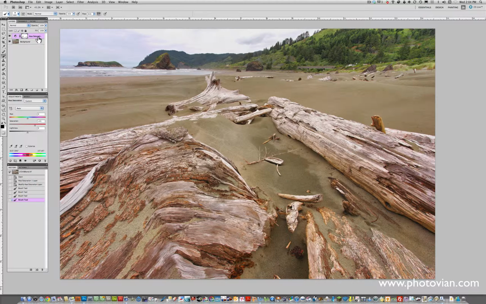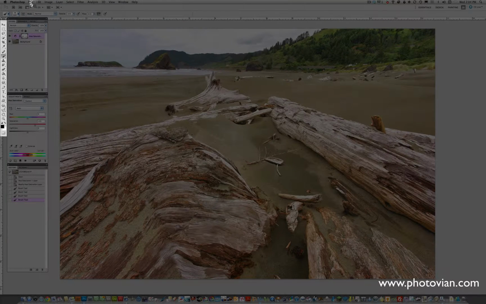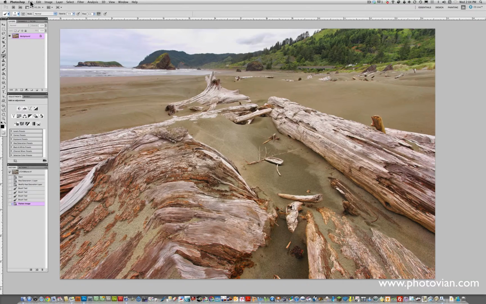Let's go ahead and flatten the layer, and we can simply do that by going to Layer, Flatten Image, and then go ahead and save your photo.